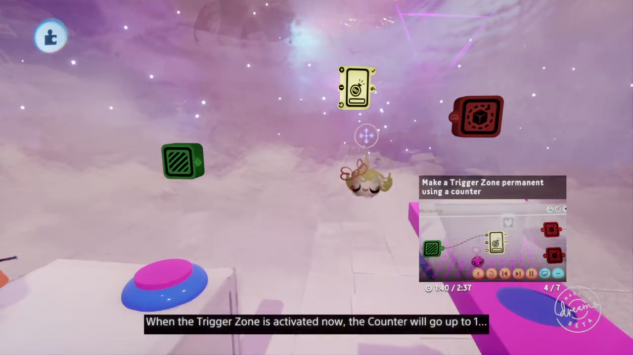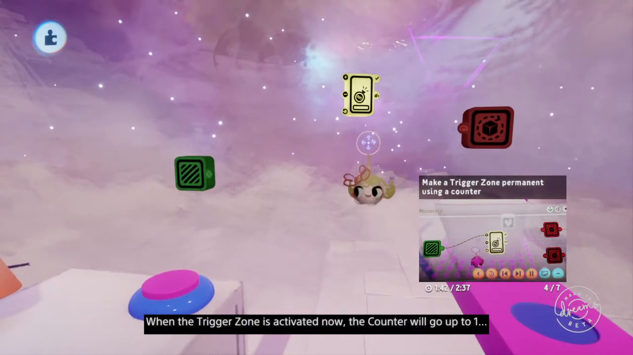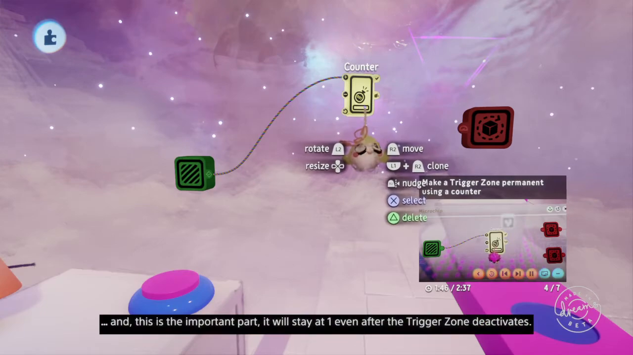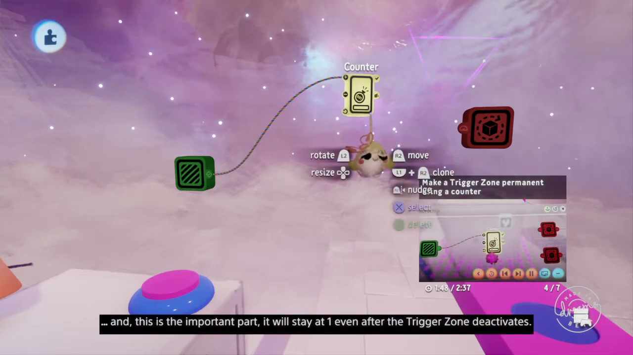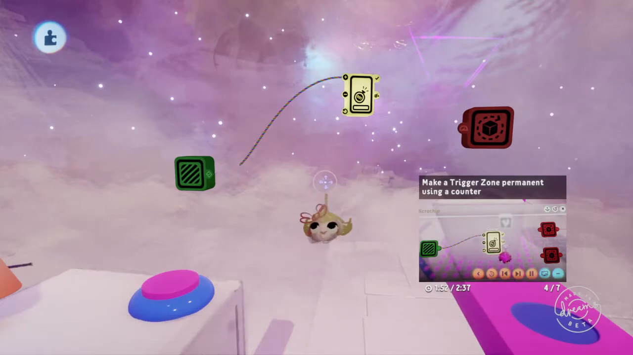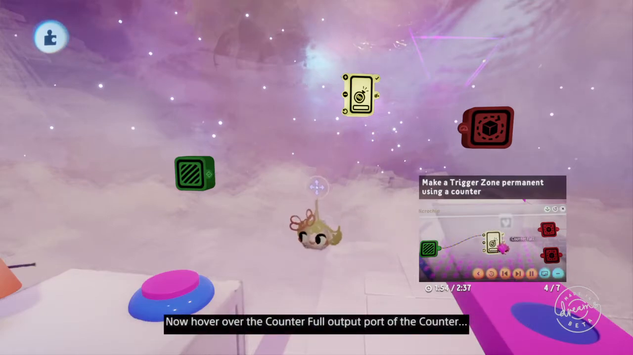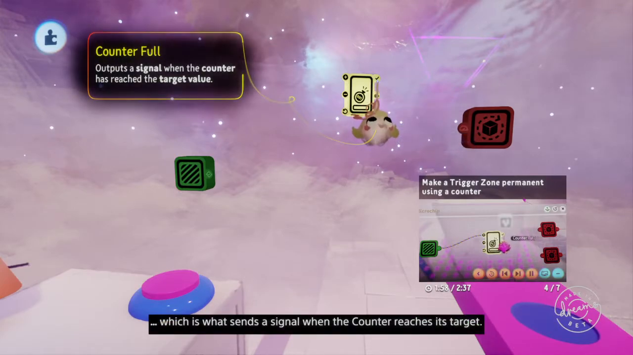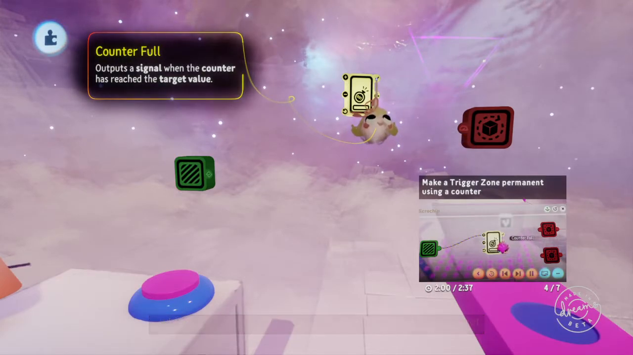When the trigger zone is activated now, the counter will go up to 1. And this is the important part, it will stay at 1 even after the trigger zone deactivates. So, one-time activation. Now hover over the counter full output port of the counter, which is what sends a signal when the counter reaches its target.